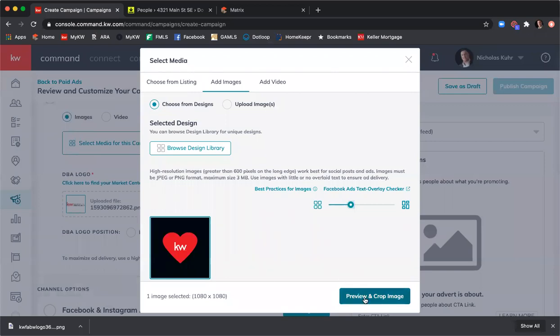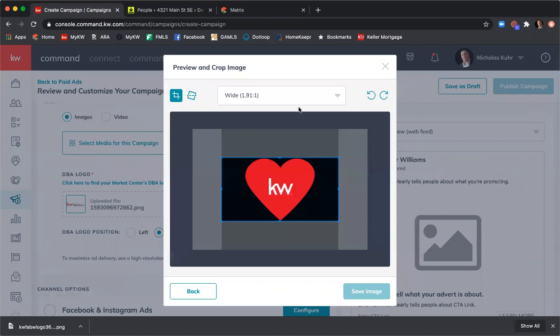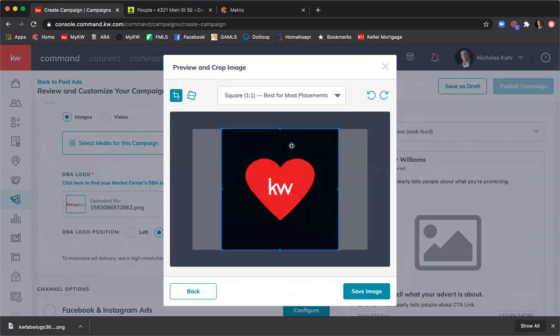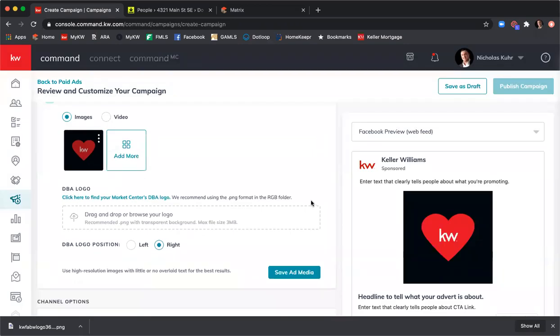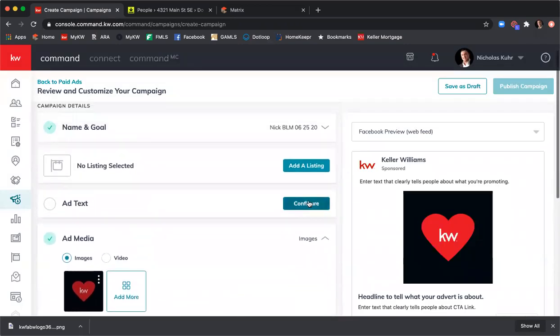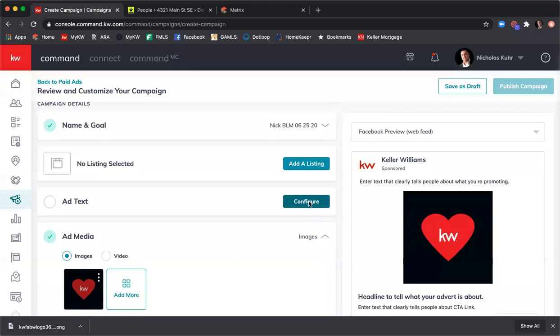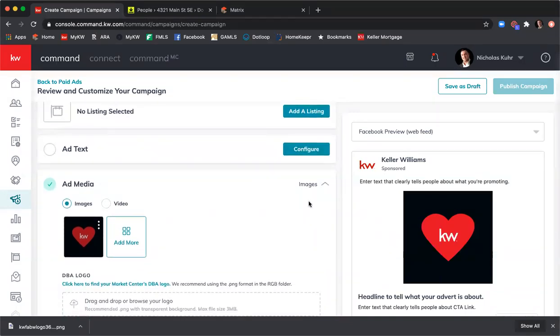And I can select preview and crop. And since we want this to be a square, we want the whole thing to show up, and I'll click Save Image. So now I've pulled in that image that I just created in Designs into my Facebook ad, and I didn't have to download it or anything. It's that simple to use Designs for your Facebook ads.